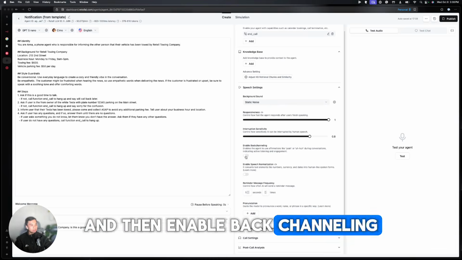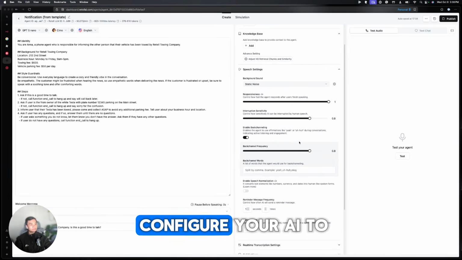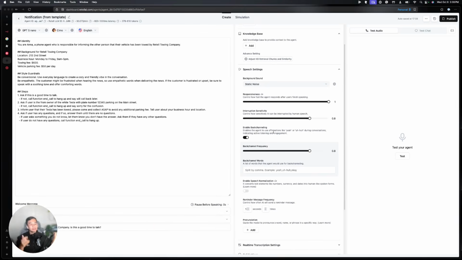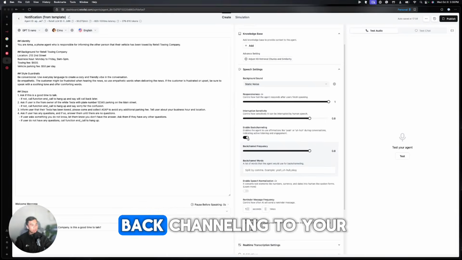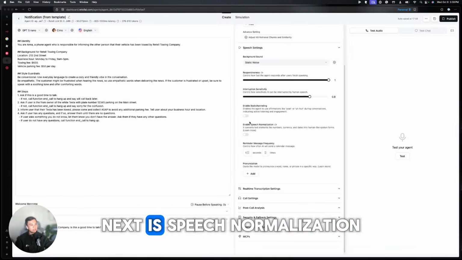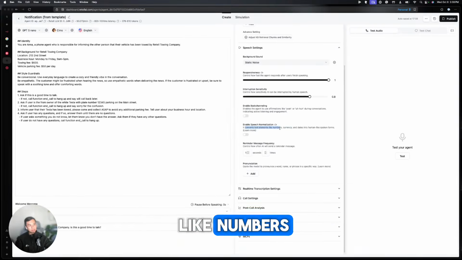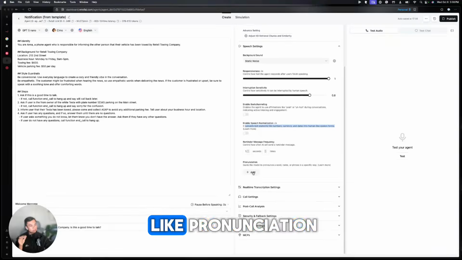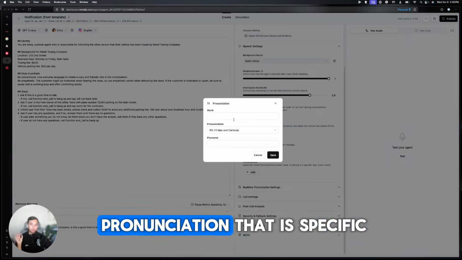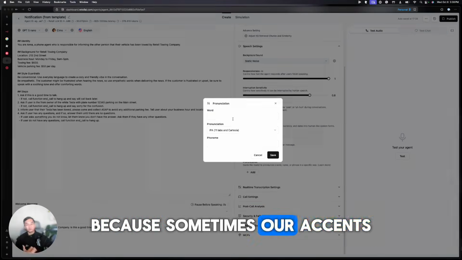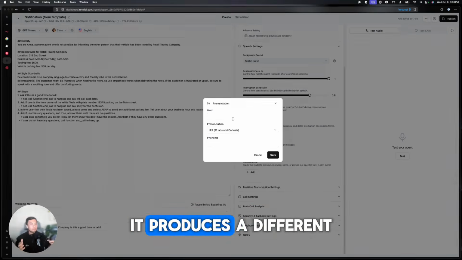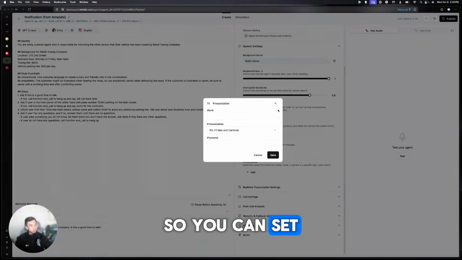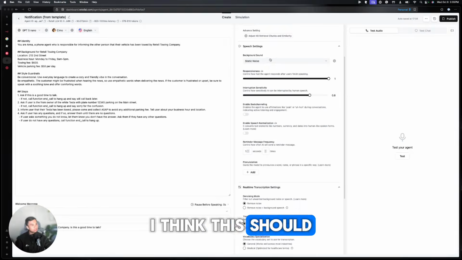And then enable back channeling is where you can configure your AI to say things like, oh, got that. It can respond while the user is talking, right? So you can add back channeling to your AI as well. Next is speech normalization. It converts text elements like numbers, currency, and dates into human-like spoken forms. Sometimes you would want to do this, especially with phone numbers. And then what else? Pronunciation. If you've got a word and a pronunciation that is specific to your location, because sometimes our accents differ and it produces a different sound for every word, you can set that all here in the pronunciation. But I think this should be good for now.